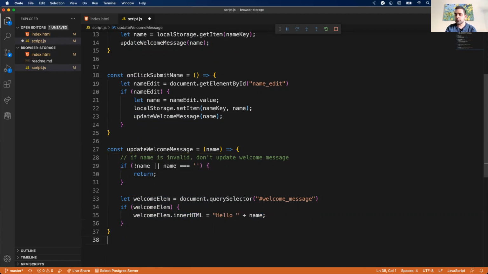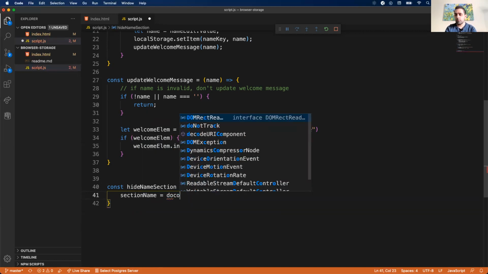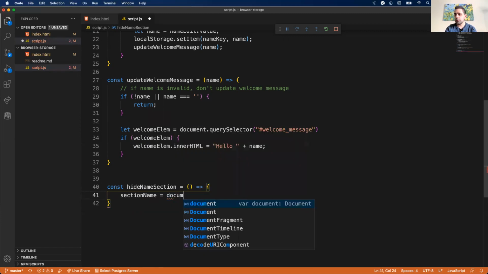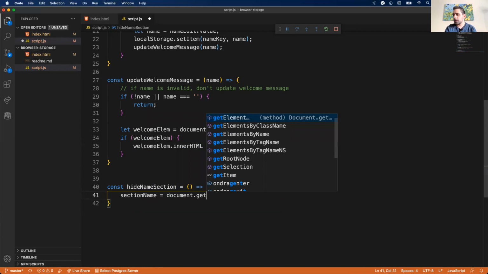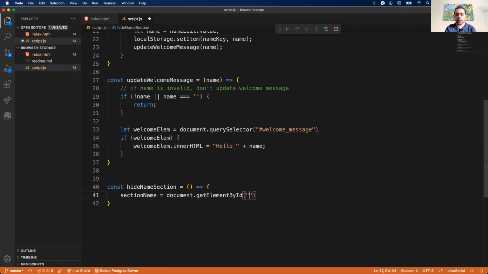Actually, I'd rather have a separate function, good practice. So let's add a new function, const hide main section. This will take in no parameters. That's why I have empty parentheses here. In this case, I want to simply get my name group or name section dot element. That's what I want. Let's use get element by ID again. All right, in this case, since it's element by ID, I don't need that hash mark. So in this case, it's going to be section name.